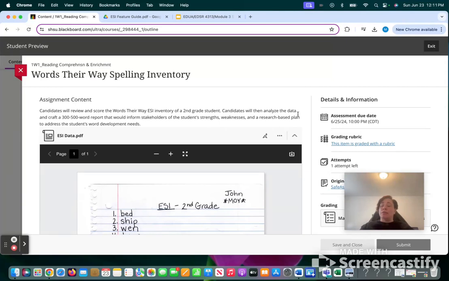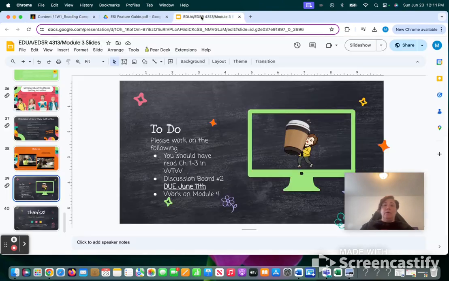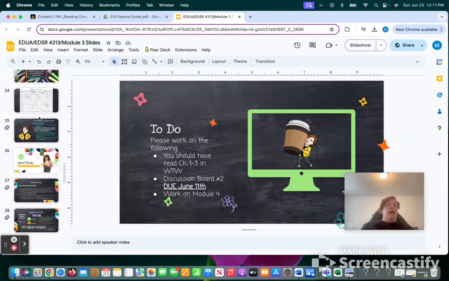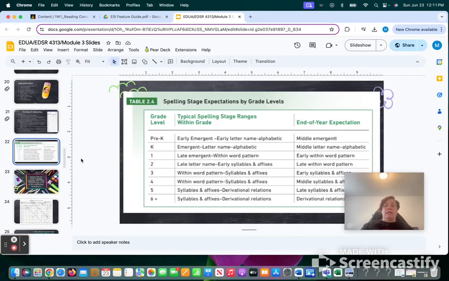So what are you going to do with John and work on with John in his small group? Is he on grade level? The way to tell that is if I go back and look at this chart right here, he's a second grader. Did he land late within word pattern, or did he land something previous or further? So is he ahead, behind, or on grade level? So that is what you're doing for this assignment.